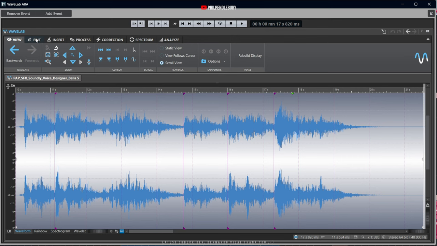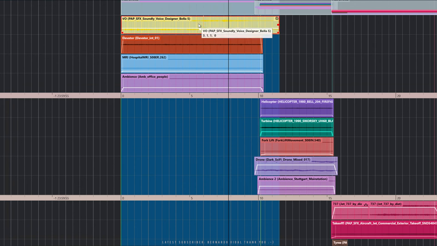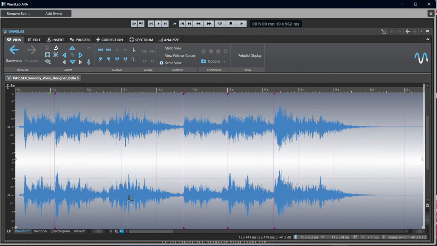Actually, before we move out of the view area, there's just a couple more things I've just realized that we missed earlier on. We're not going to spend a lot of time on these, but the much loved rainbow view. So again, just to go back, we've got Wavelab inserted as an ARA process on this VO, so we'll just solo that. Smegville Airways. And bring up Wavelab again.